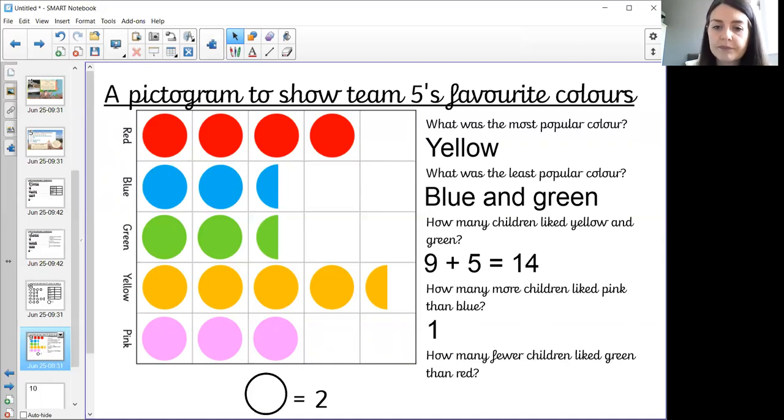Now the last one, how many fewer children liked green than red? So we're not counting how many more, we're counting how many fewer, which means how many less, but we're going to do it in exactly the same way. We're going to count from the smallest one to the biggest one, and that will tell us how many fewer. So I've got to look at green, which has got 2, 4, 5, and how many children liked red? 2, 4, 6, 8. So I need to count from 5 up to 8.